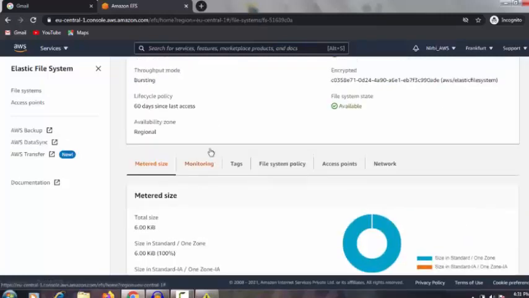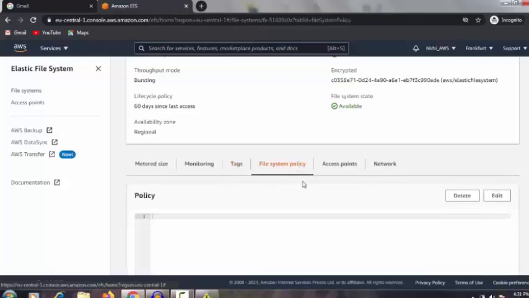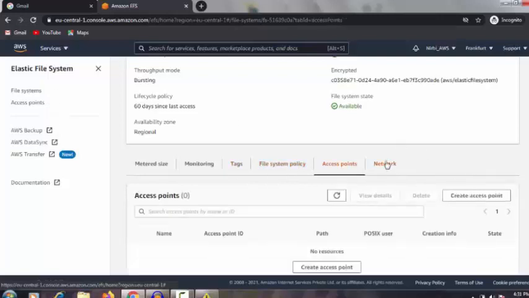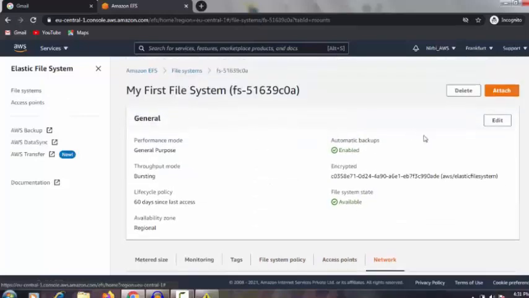Once you do that, you will see your details again. This is the monitoring, and you know the cloud is watching. Then second, here are the tags. You have to use the tags. If you don't use the tags, they cannot be shown here. So here is the option to manage tags. Then the file system policy. Here is the file system policy. Then the access point, which will be discussed in the next video. Then this is the network. Okay, this is all about the details.